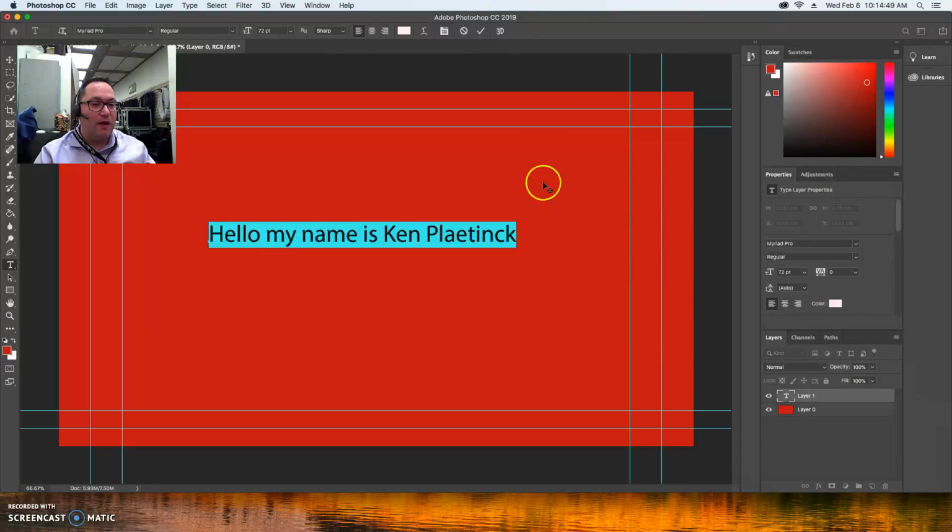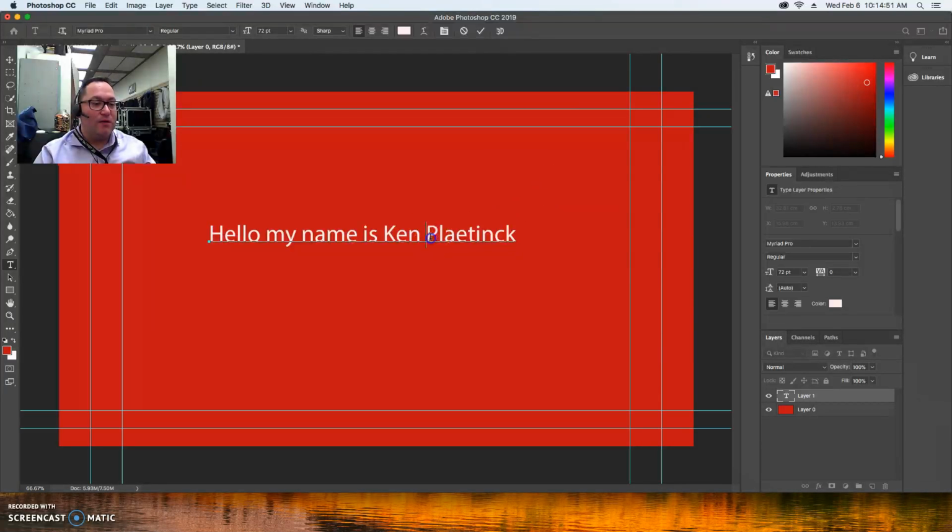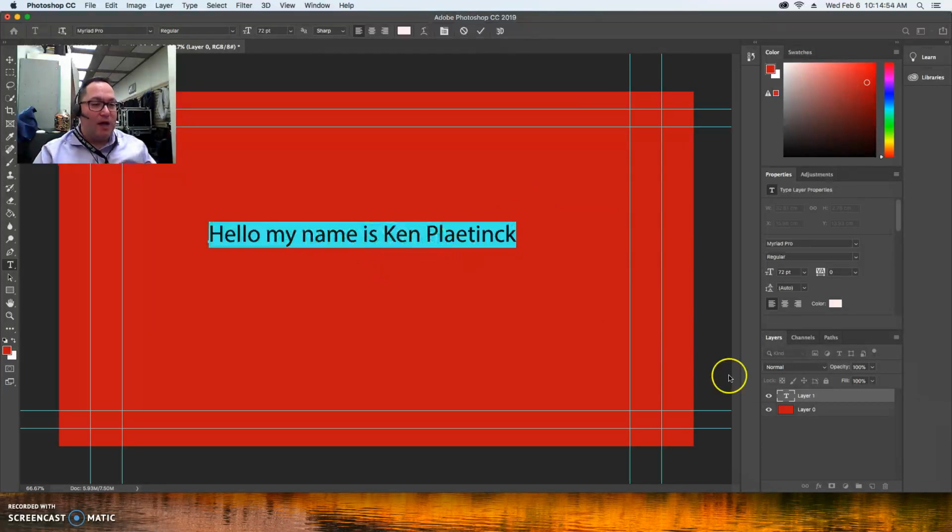And then right there, hello, my name is Ken Platink. Now I can double click on it and highlight it. You're going to make sure you're on the right layer here. And a couple things is you can make some small changes by going into fonts here in the top corner. What type of font is it? Regular, italic, bold. The font size, the sharpness of the font.